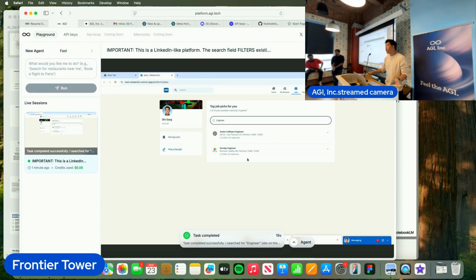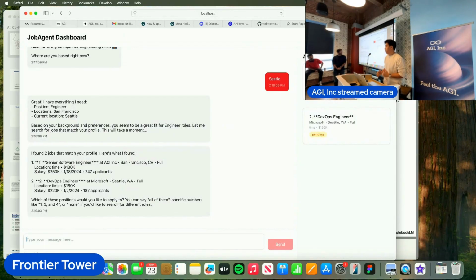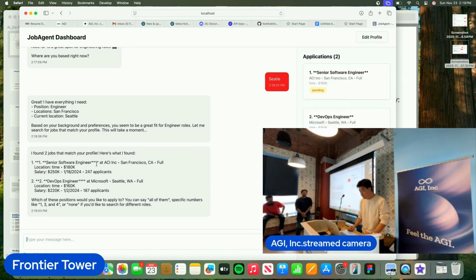Originally, when we set up this whole process, everything was autonomous, everything was done by itself, but we wanted more human intervention. I think Div mentioned in the introduction that we can't fully trust these autonomous agents. So the whole purpose was to bring some sort of human intervention to our system. As you can see, it found exactly the jobs we saw from AGI's end, which was the AGI job, and the DevOps engineer in Seattle from Microsoft.